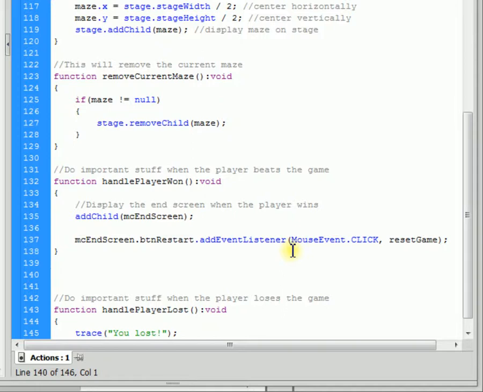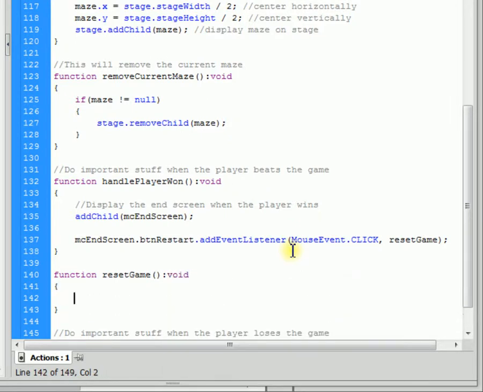So what we want to do is say function resetGame. I'm just going to be returning nothing. And what do we actually need to do? We need to remove the button listener from the end screen. We need to remove the end screen. We need to add back the intro screen, add back the button listener for the intro button, and then we need to reset our current level number.